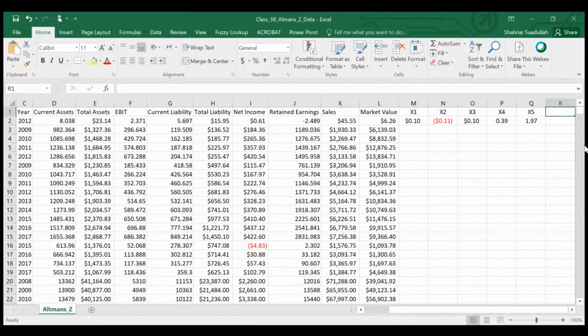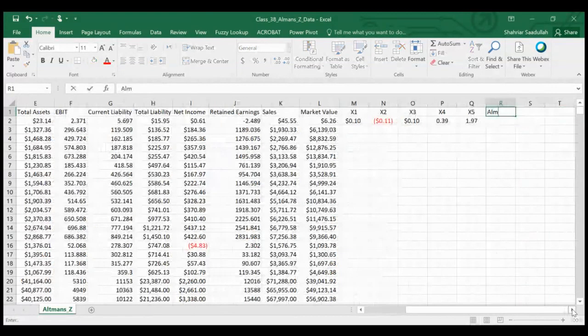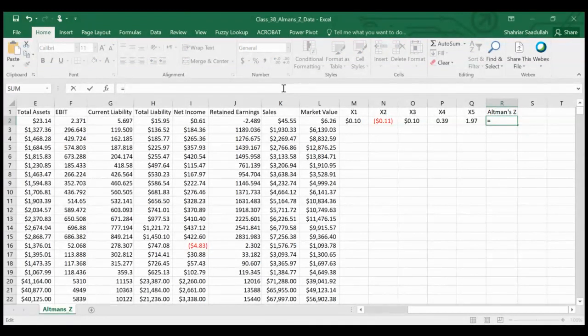Now in the next column we are going to calculate Altman's Z. The formula for Altman's Z is X1 times 1.2 plus X2 times 1.4 plus X3 times 3.3 plus X4 times 0.6 plus X5 times 1.0. So we're going to now put this formula in here.